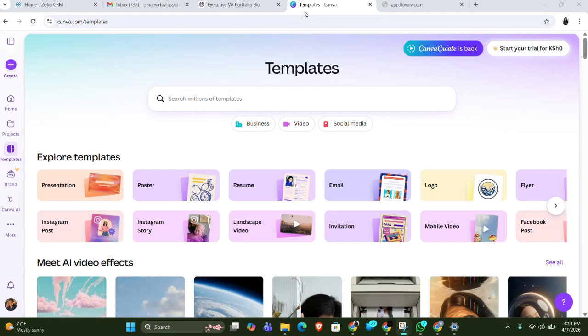So hi guys, I want to show you how to create a portfolio using Canva. You can use Google Slides if you want, but I prefer using Canva. So after signing in to your Canva app, this is how you access it.